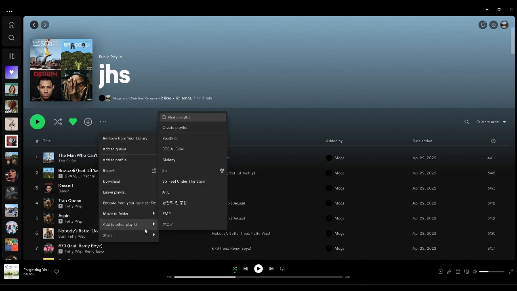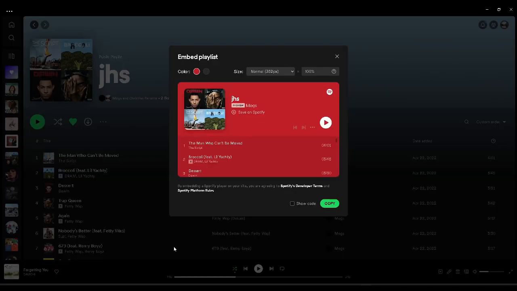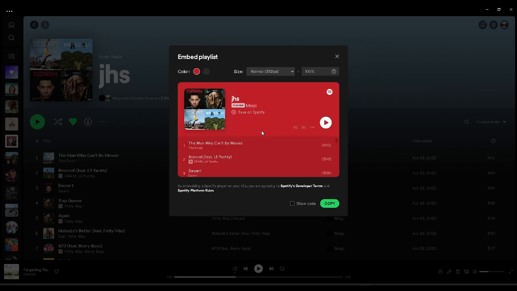And now we want to select share and go embed your playlist. So this will be the look of your playlist. You can also change the color. So after this, you want to click on copy. So as you can see, it's now copied.